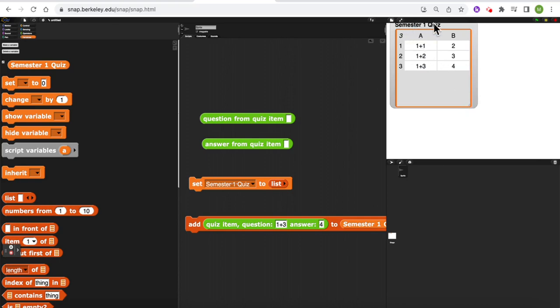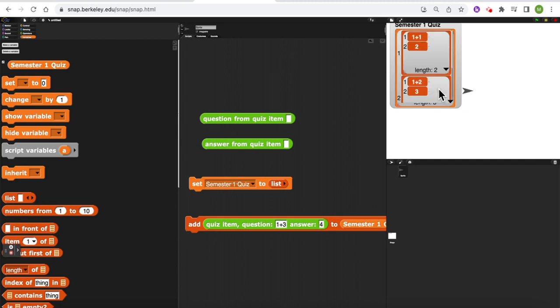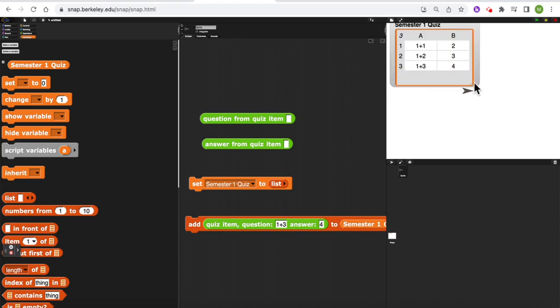So if we say go to semester 1, on item number 1, you're going to report item number 2, which is the answer. Or you could say go to semester quiz variable, go to item number 3, report the answer. So that would be item number 1 of that list. So this is considered table view. We can also go back to list view, but I do like it in table view for this type of problem. And you can also click on that bottom right to expand that table.